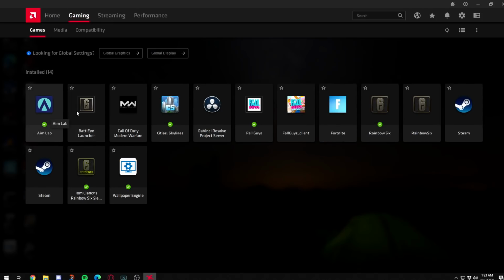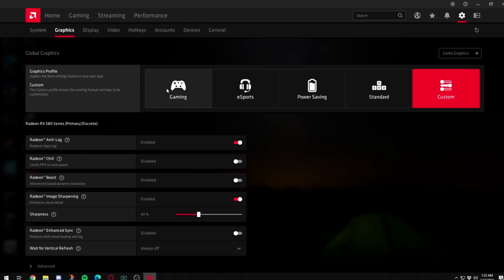You can, of course, go by every individual game if you would like, but that sounds like no fun to me. Some games don't even show up on here, so I like to go to global graphics. We're gonna go graphics, then display, and then hit some performance things. So with global graphics, we go down here and you have these presets: gaming, esports, power savings, and standard. You could just hit esports and you'll probably be okay, but we're going to optimize it even further.